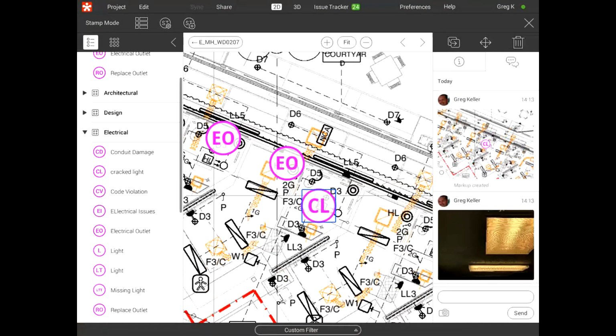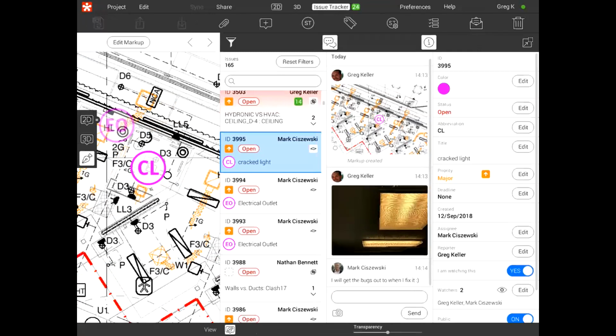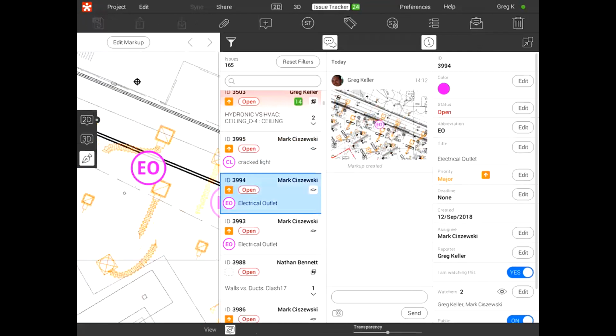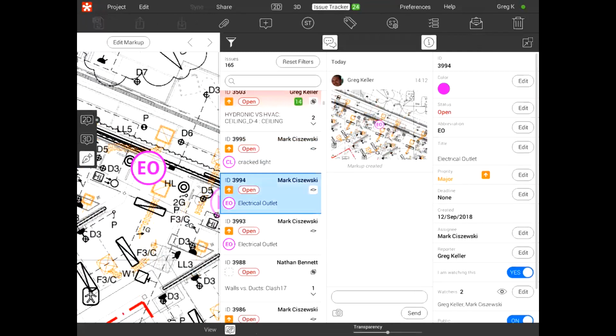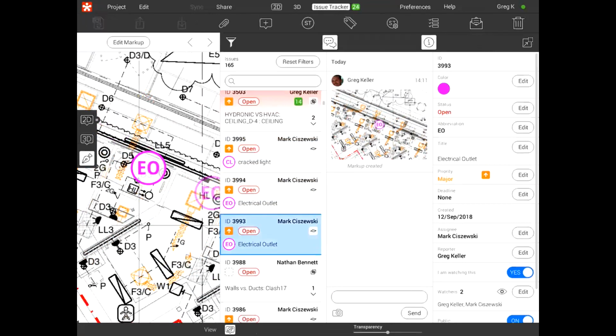So now, on the flip side, if Mark, being my electrical sub, wants to access all of his electrical punch list issues, he can simply come over and you can set it up to where, when they open up Revizto, the issue tracker is what opens up by default. But what's really nice here, and again, as you guys can see, all of these issues that I just created are automatically tracked, and they've all been assigned to Mark with the priority level, with the tags.